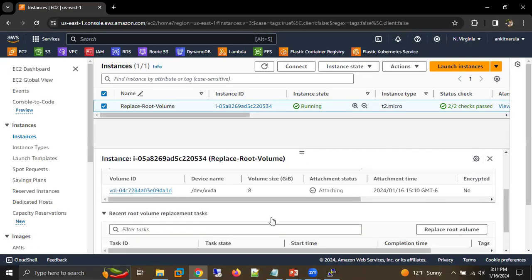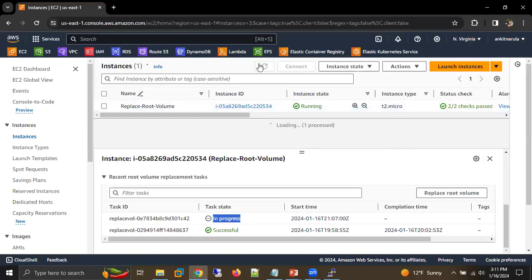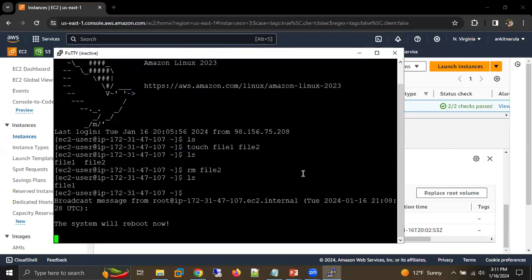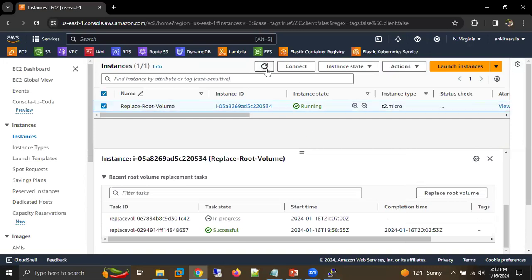We need to wait here. So this particular task is completed. Once it is completed, then we can connect to this particular EC2 machine and you can see those two files. Earlier we had two files, file 1 and file 2. After that we created a snapshot. But after that we deleted one file. And then with the help of that snapshot, we are creating a new volume and linking it to our machine. So it means the system is deleting the old one and attaching a new one. So the files we had earlier, we will see those files there also. But for this, we need to wait.